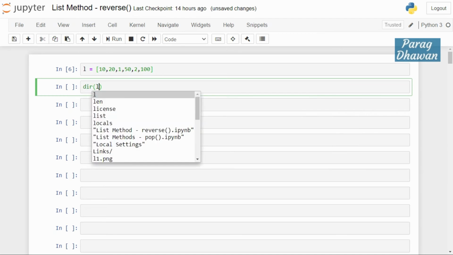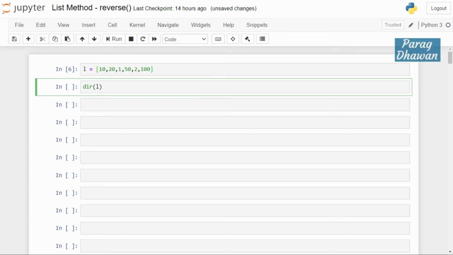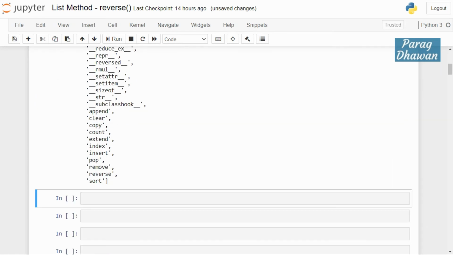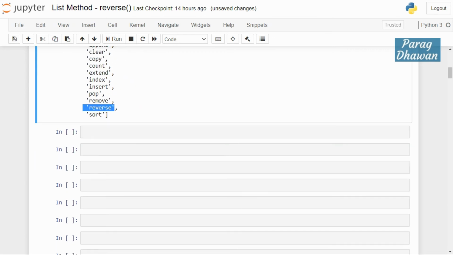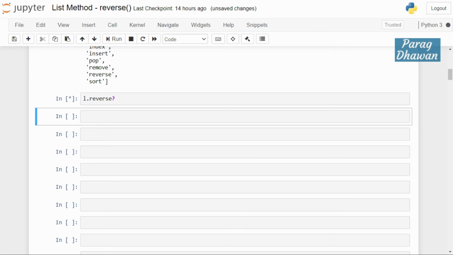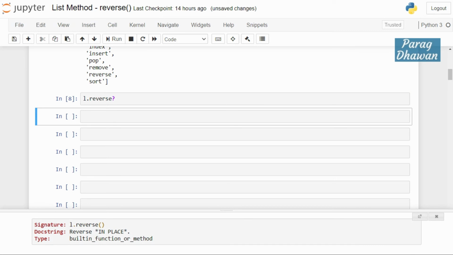We write dir(L) and press shift enter. It will show all the methods available. You can see it has a method called reverse. We check the information regarding the reverse method. We write L.reverse? and you see the information regarding the reverse method.